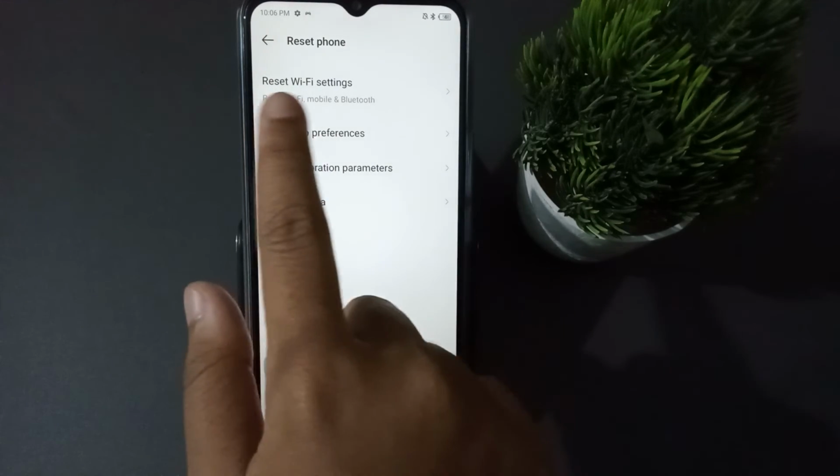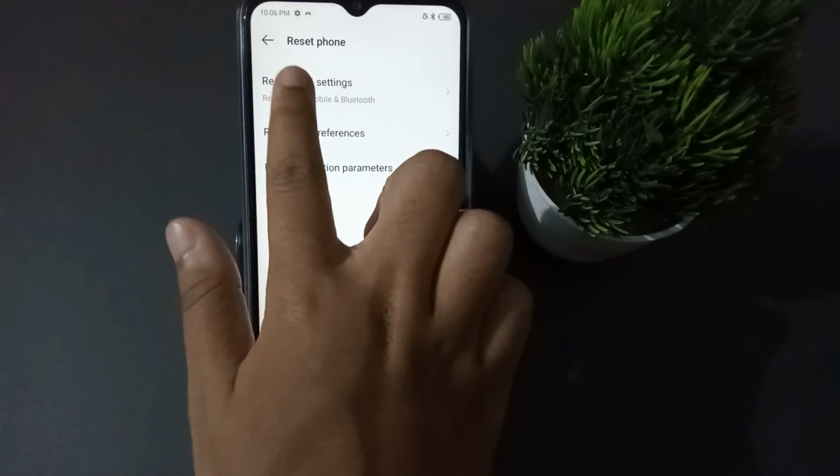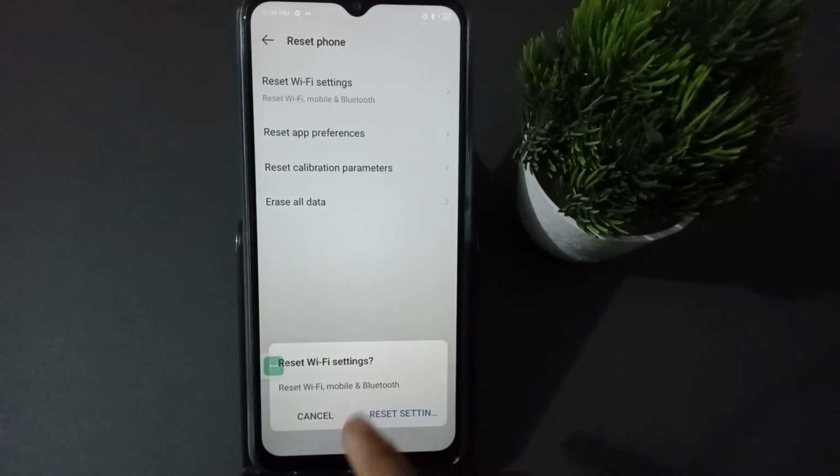Then here you are going to find Reset Wi-Fi setting. So move on to Reset Wi-Fi setting, and here you are going to find Reset setting. Just click on Reset setting. The Wi-Fi problem, Bluetooth problem and mobile data problem will be solved. We just need to click on Reset setting.